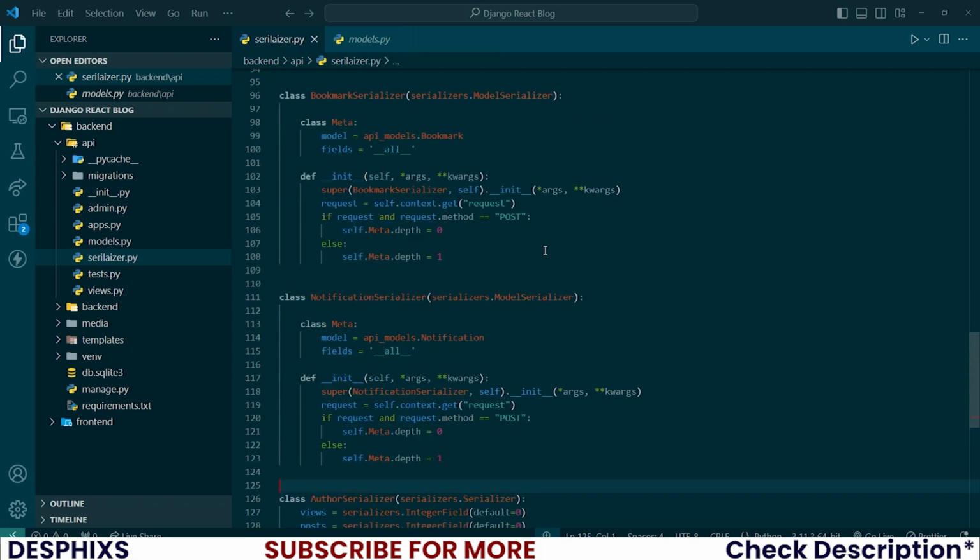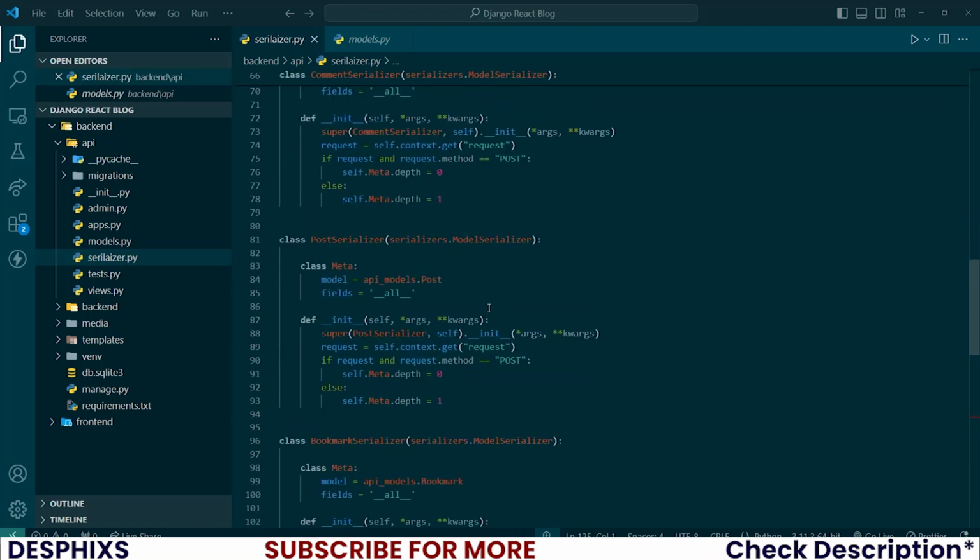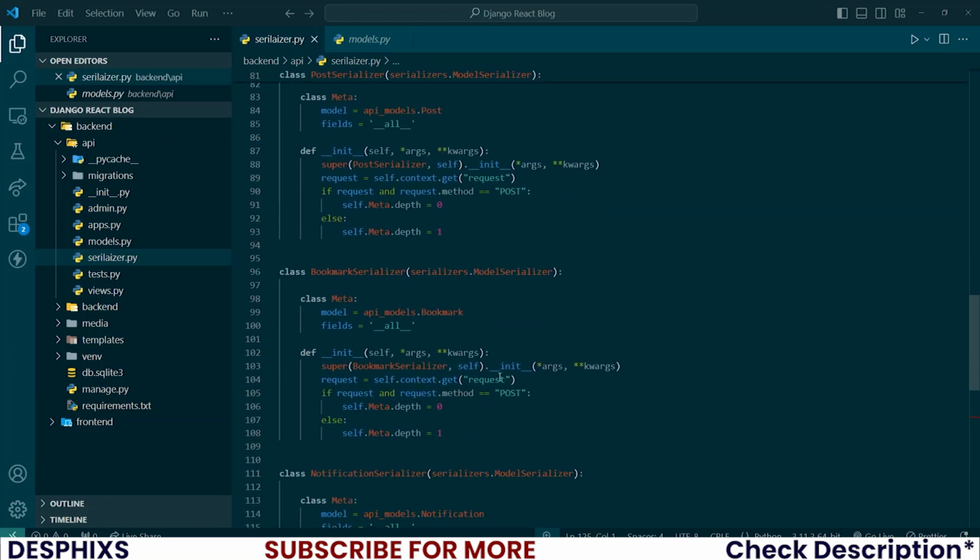I know it took quite some time, but I had to explain what most of the things are doing here so that you better understand how they work when we start working with the tutorial. What I didn't explain in depth is this depth over here, which I'll show you the live action of what it does. That is pretty much it.